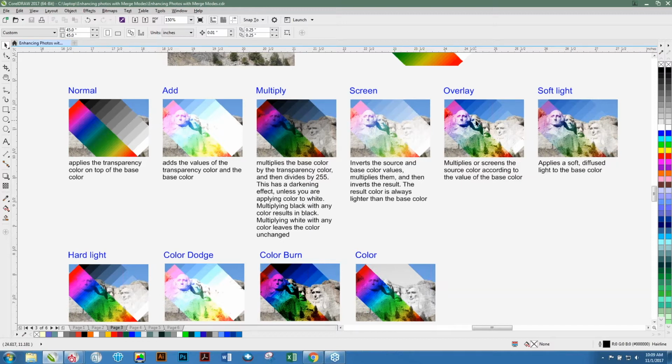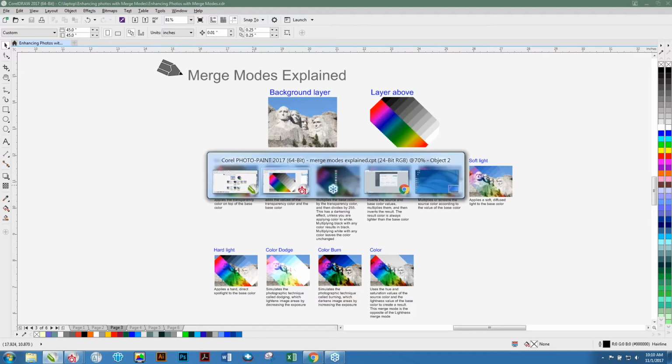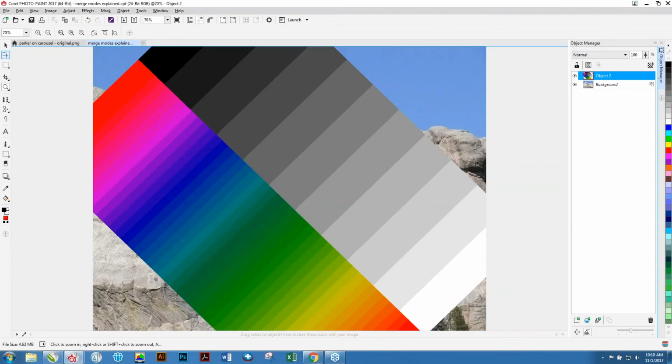The ones I'm going to use today for all the photographs that we're going to take a look at are normal, screen, overlay, and soft light. With those four merge modes, you can do just about everything you need to do with most photographs as far as improving the quality. All right, but rather than try to explain what each of these do, I'm going to show you what they do. So let's move back over to PhotoPaint.